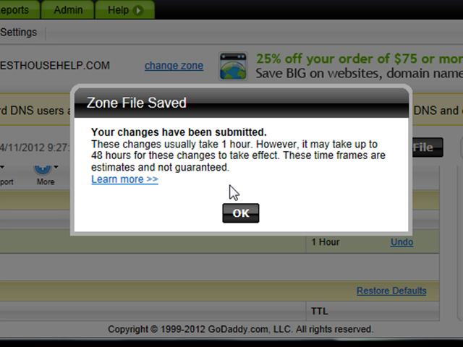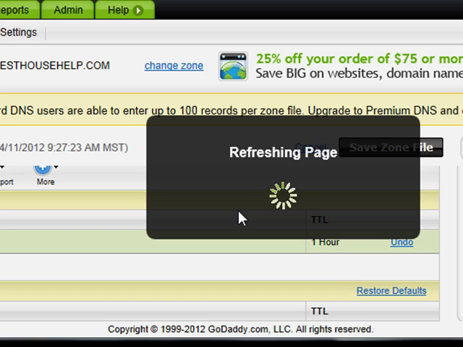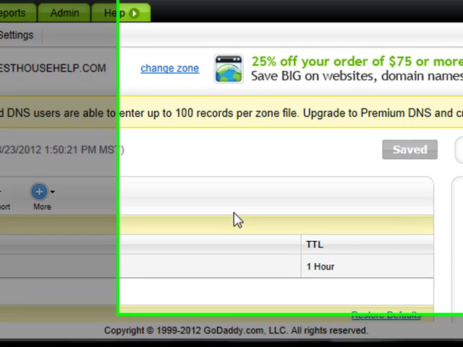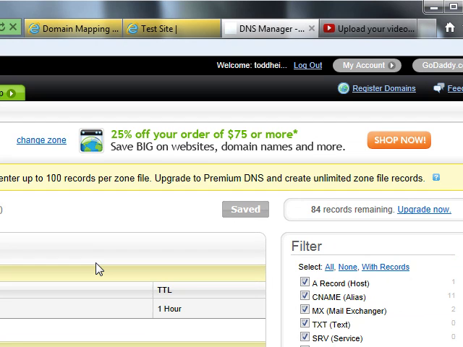And it says it's been submitted. It says it usually takes 1 hour, but it might take up to 48 hours for it to take effect. Generally, within an hour or two, it usually will be working. But again, if you've used this domain name for something else before, there is a chance it might take a little longer to fully take effect. It's just the way things work with domain names. So that's all we have to do at GoDaddy.